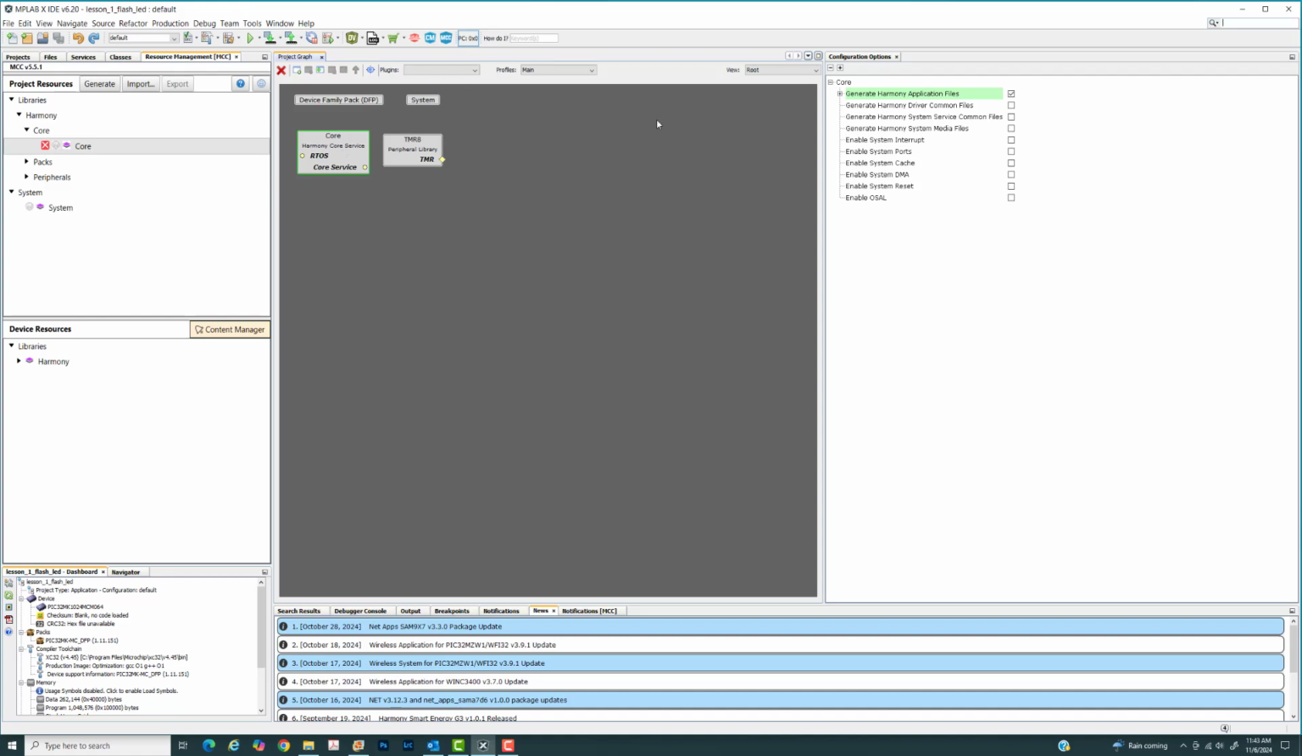So select Harmony core, then in the configuration options, open generate Harmony application files. We're going to open that up. Application configuration. You see there's one application that's been configured. We're going to open that up, and here you see the application name. So we're going to change this to Flash. It has to be a valid C identifier, and the name should be short and lowercase. So we're going to follow that convention. We're going to call it Flash.